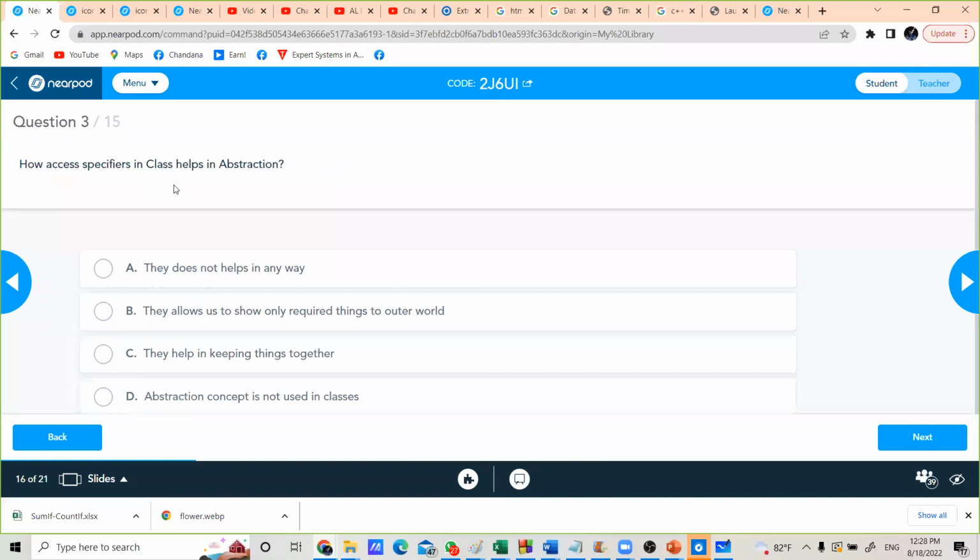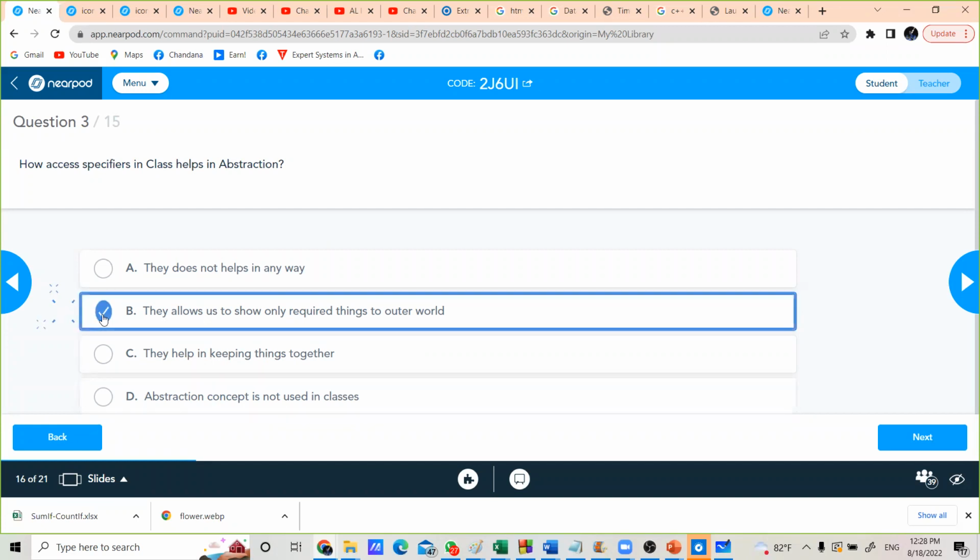How do access specifiers in a class help abstraction? They do not help in any way; they allow us to show only the required things outward; they help in keeping things together; abstraction concept is not used in a class. Here, the second one. Using access specifiers, we actually hide data. Only the relevant data is given to the outside world. Access specifiers help to do that: public, private, and protected also. Later you will learn what protected is. Right?